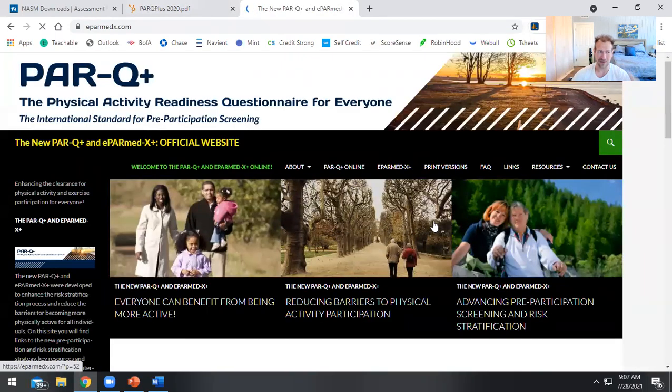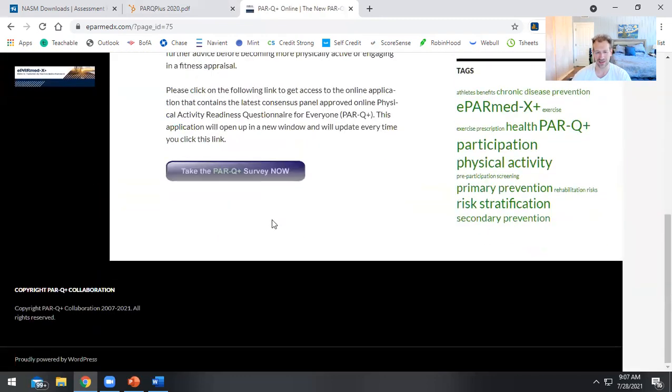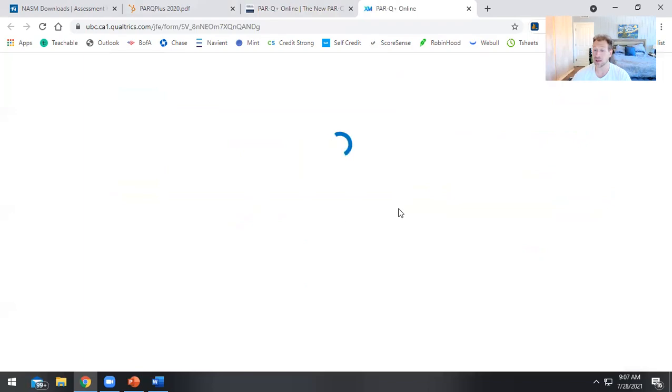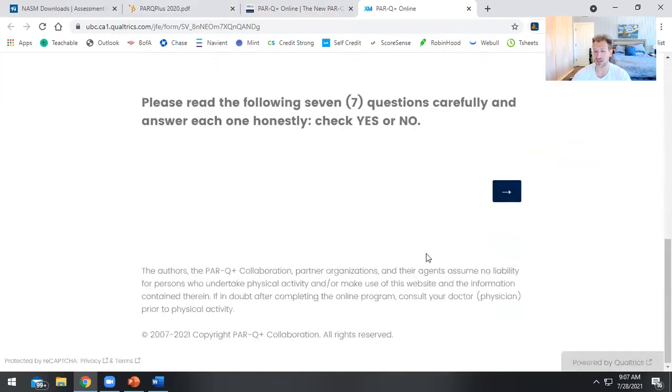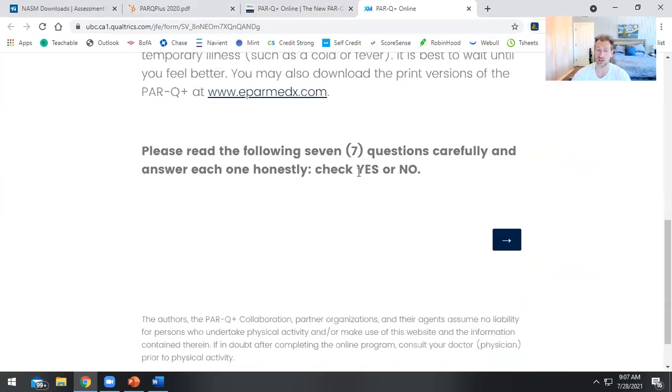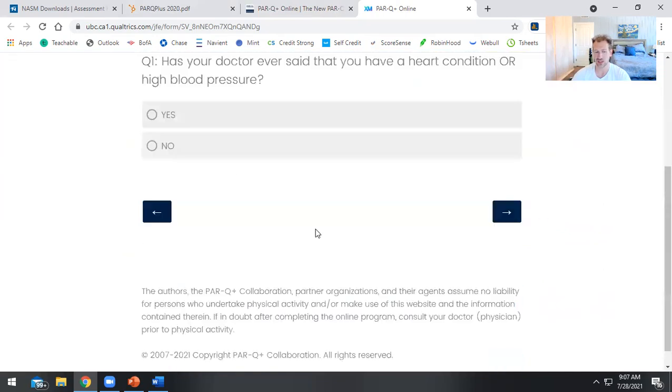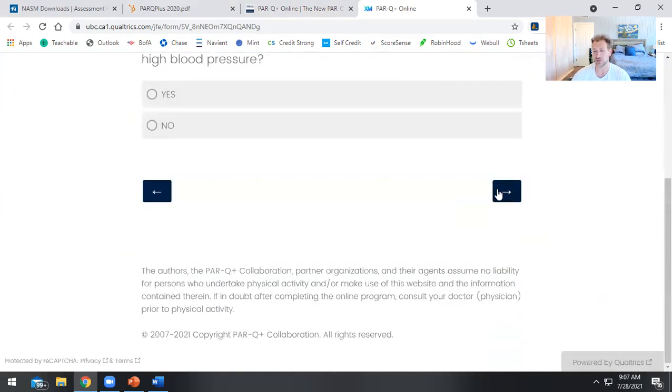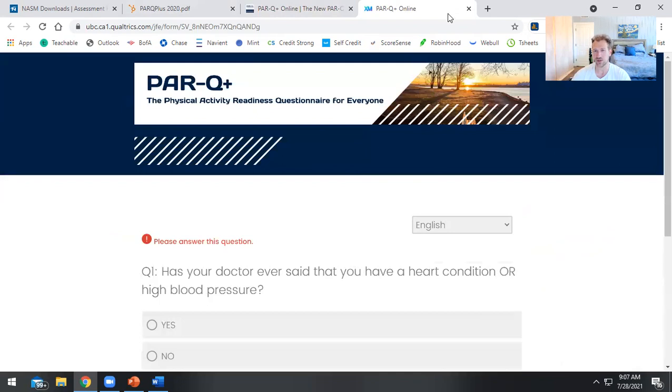All right, well, here's the website. There we go. So they have the Part Q online thing, right? And this, by the way, is something you can send to your clients sometimes. For those of you who are thinking about doing Zoom sessions and stuff, you can send your clients to this version and have them fill this out online.